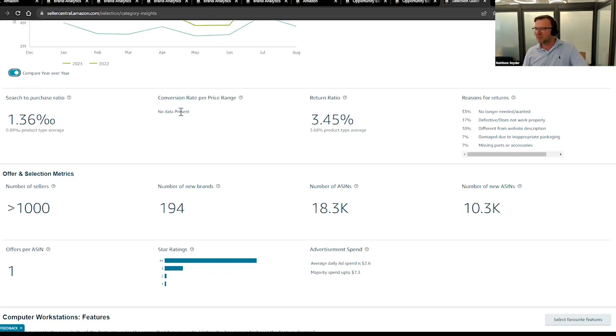It's not giving me a conversion rate here. This is going to be very based upon the category, if they have information they're going to share or not. But then you get into return ratio. And again, we want to minimize returns, as low as possible, right? That's where, if we want to be profitable, we want to get this down.